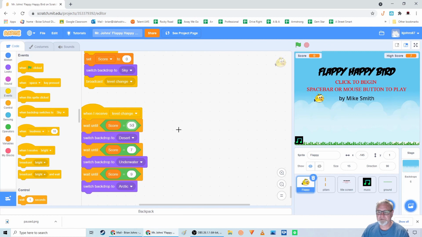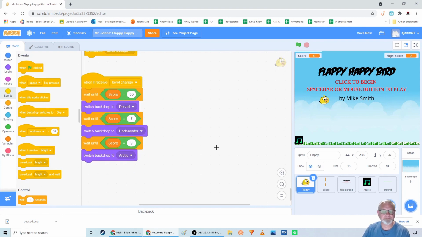If you were to sell this online, you would have to use a different character than Flappy, because he's, I'm sure, copyrighted, because that is Flappy Bird from Flappy Birds. So you'd have to make your own character. But we're just doing this for fun. You could definitely share with friends. Not a problem.